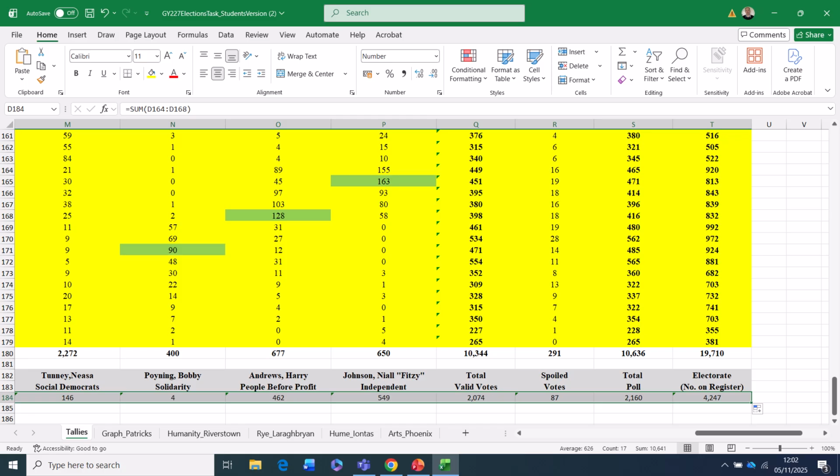Now, once you've all those calculations done, you can go back to what I was talking about on the previous few slides, and you can then start to work out, well, what's the percentage vote won by, say, Harry Andrews in this area? What's the percentage vote won by the Social Democrats in this area? What's the percentage voter turnout? So again, this is all stuff I talked about in the previous few slides.